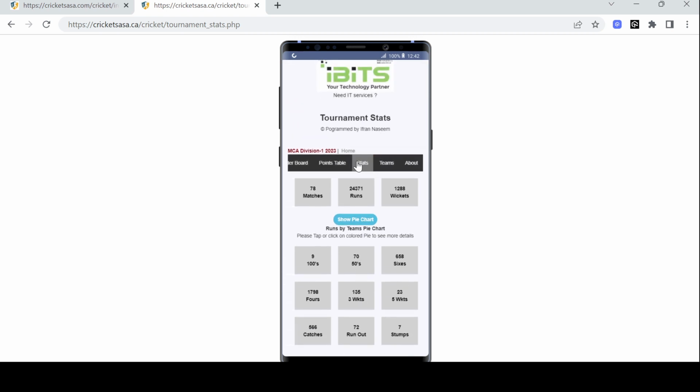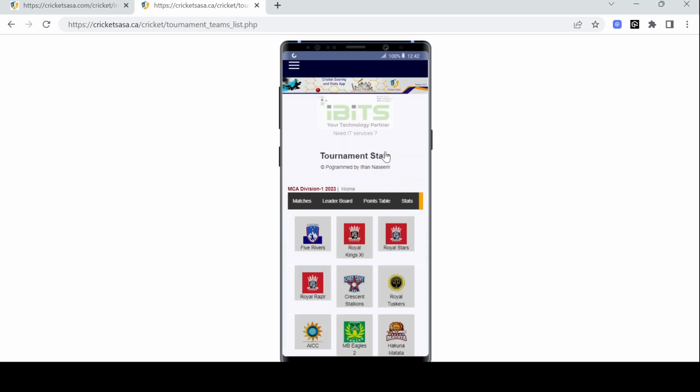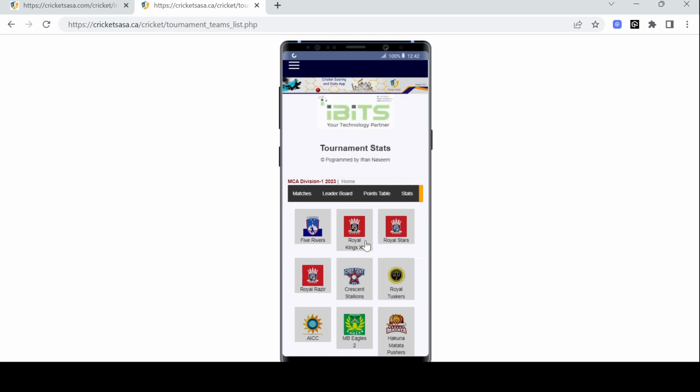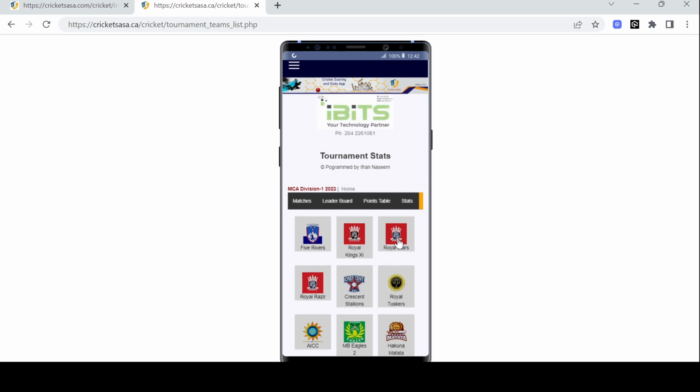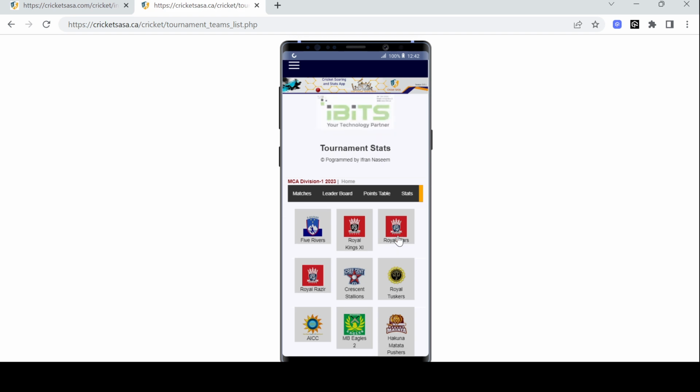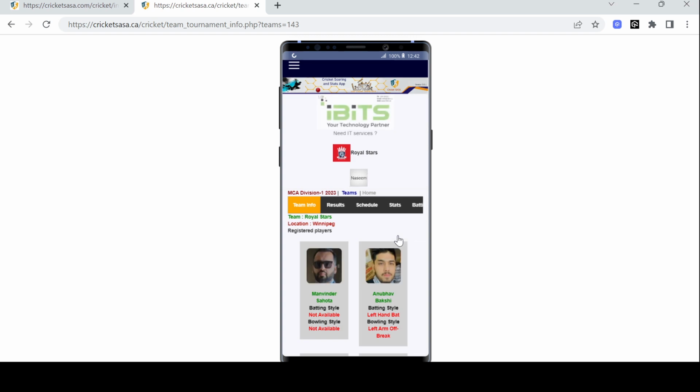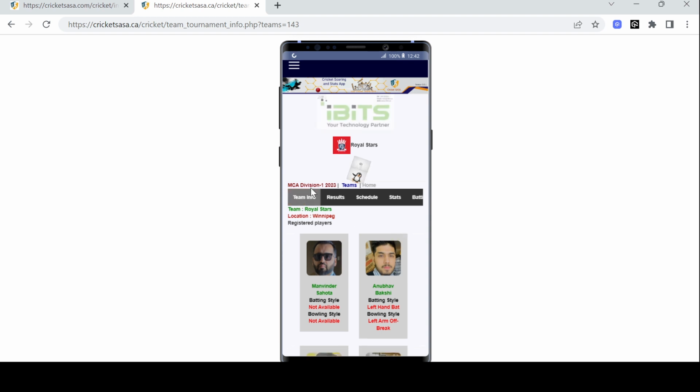The next thing that I would like to show here is under the teams. Like with any player, if you want to see the further stats of a team, especially in that particular tournament, you can tap or click on the name or icon of that team. Let's take an example of Royal Stars. If I want to see the stats of Royal Kings in this MCA Division 1 tournament, I just tap on their name or icon or logo, and it will take me to the stats of that particular team.